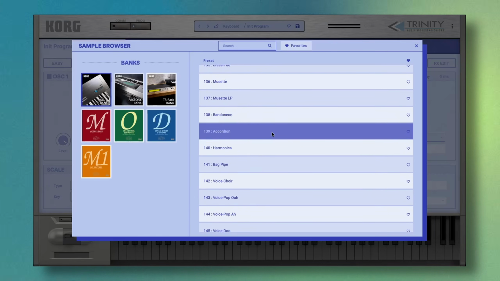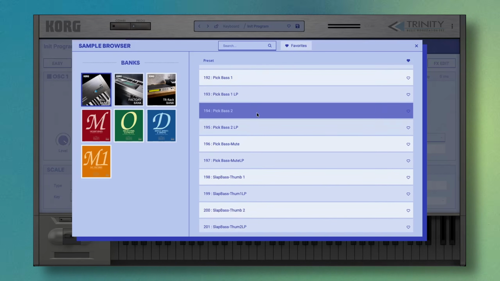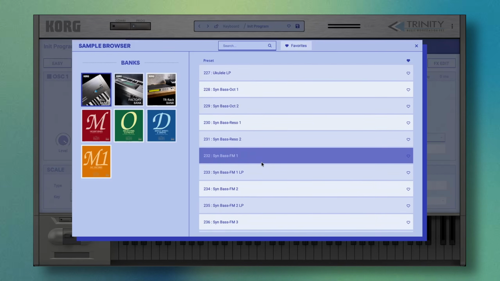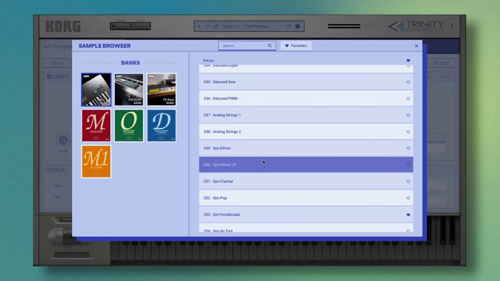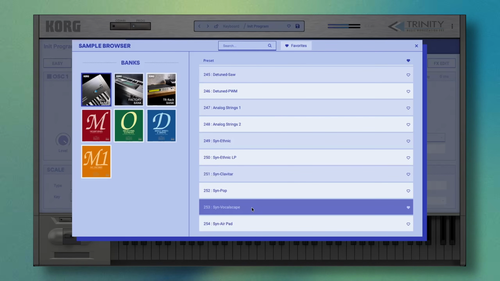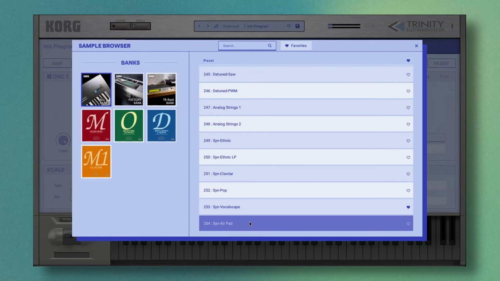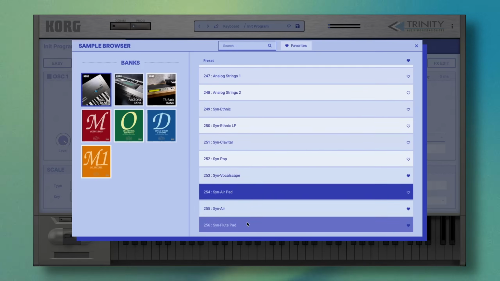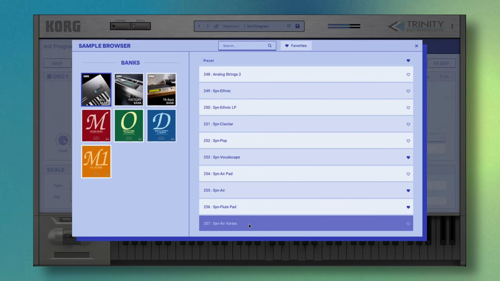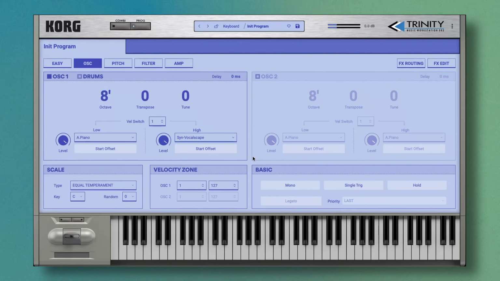So these are all numbered. If you go to around the 200s, you start to get away from the bread and butter sounds and into some of the more synthy sounds. And so there's a really nice sound in here, this Syn vocalscape. This Syn air pad's very nice too. And so you have all sorts of nice paddy, airy sounds around this 250 area. I'm going to grab the Syn vocalscape.